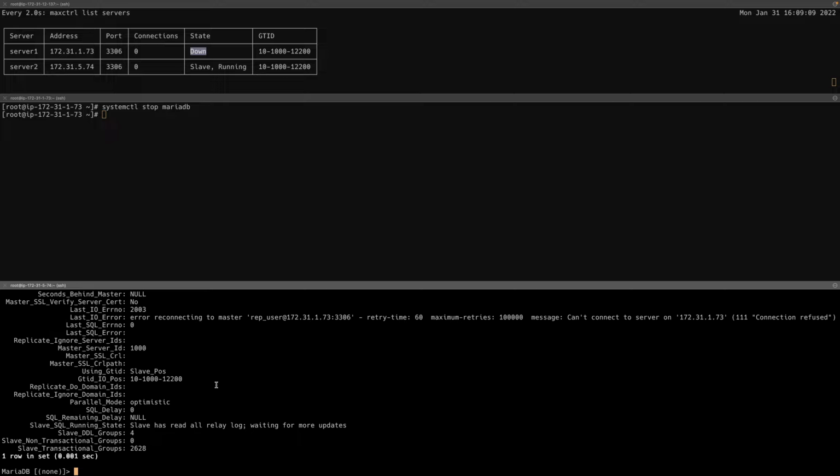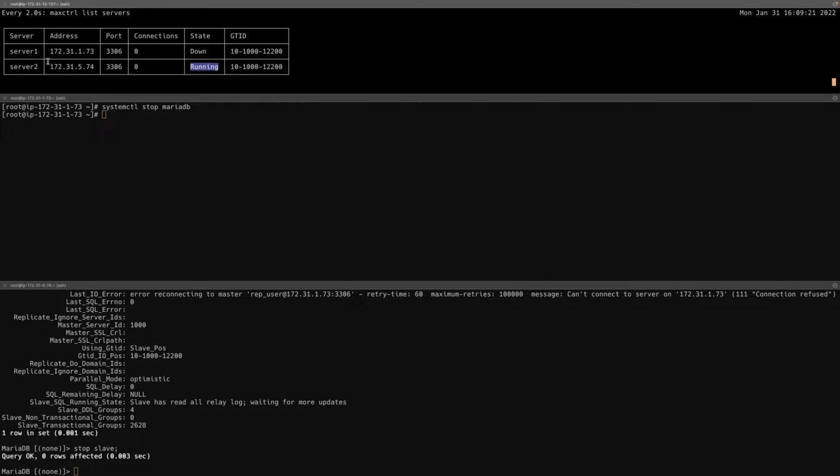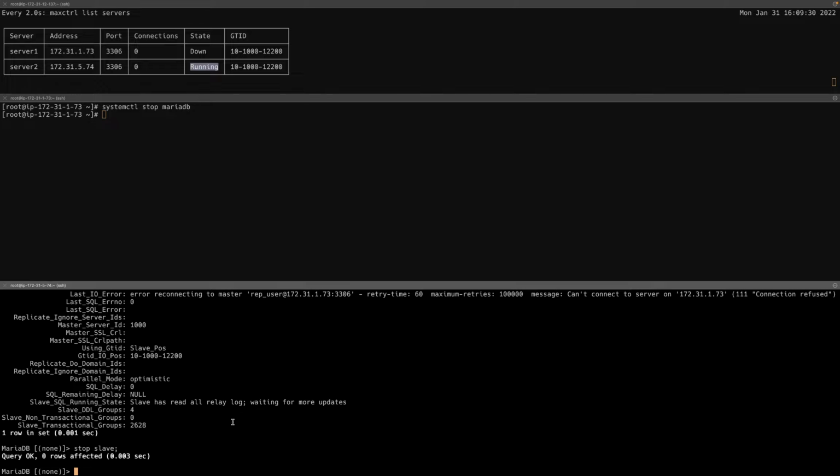So what we will do for now is we are going to stop the slave process. The slave is stopped, and then we can see in the MaxScale's output that now this node is running as a standalone server. It's simply running as a standalone server, but we want to have it as a proper master. So what do we need to do?